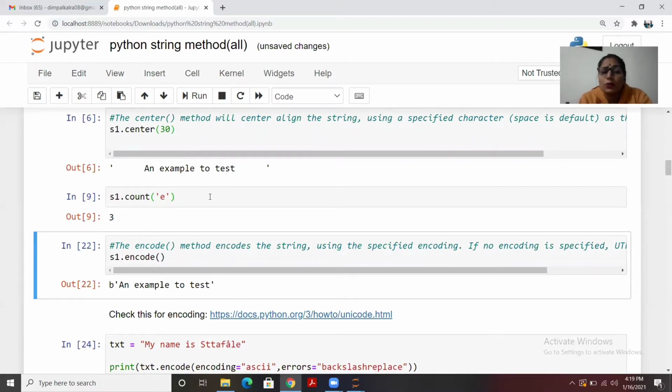Then we go to the encode method. Encode basically specifies the encoding. I have given a different link here. You can just go through this link to check what encoding is in detail. Apart from this, I can create a separate video for the encoding part. If you are not defining any encoding, it will give you UTF-8.